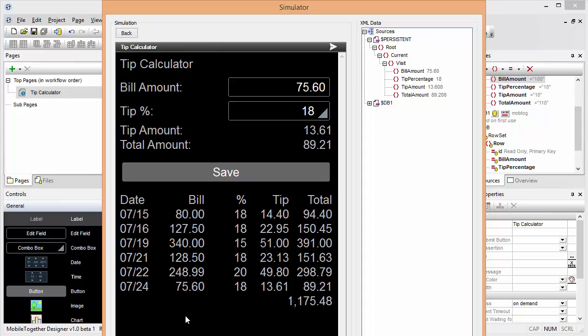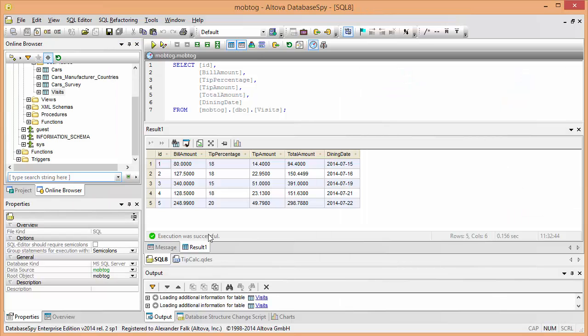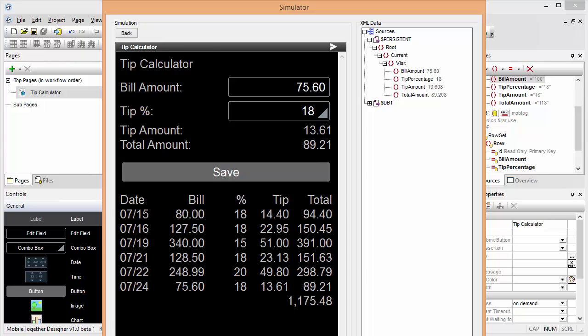So we've easily converted that to a database example, and now to double check on whether that's actually true, we're going to switch to Altova DatabaseSpy and run this query again in the database, and here's the new value that's been stored inside SQL Server. So you can see how easy it is to build a database-based solution with Altova Mobile Together. Thank you.